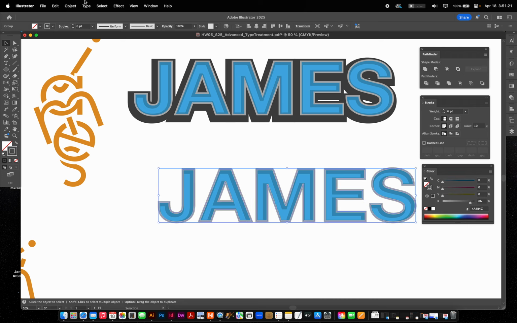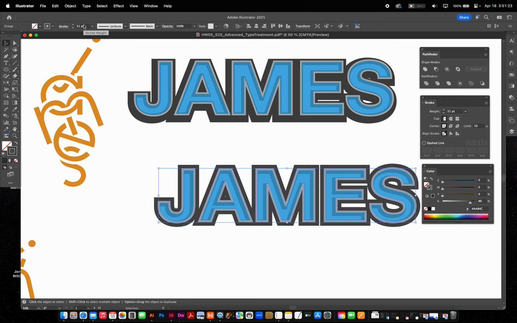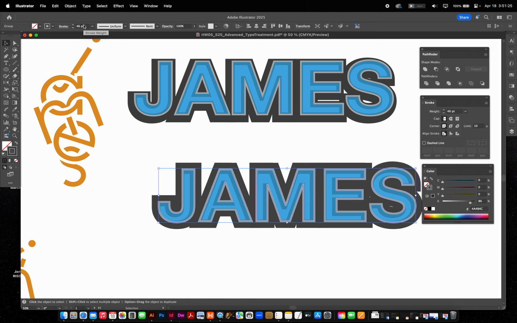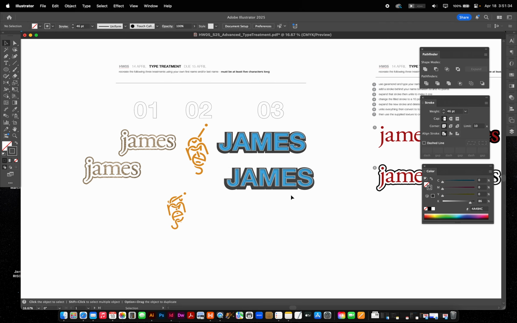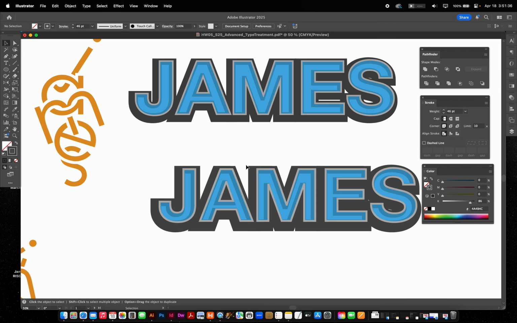I'm going to make it even darker. I am going to increase the size of this to something obnoxious. I'm going to use my arrow keys again to move it down. And there you go. That's how you would create a very quick three-dimensional type treatment using strictly four layers of text.